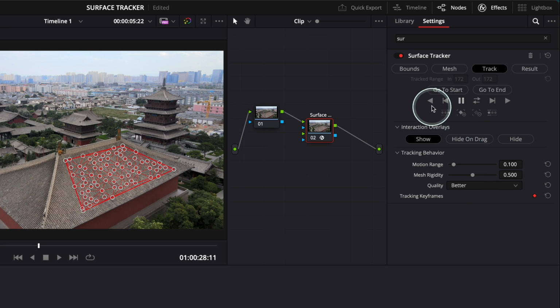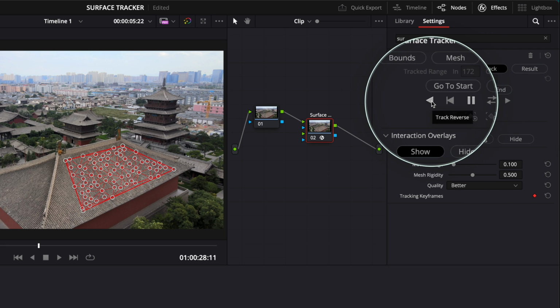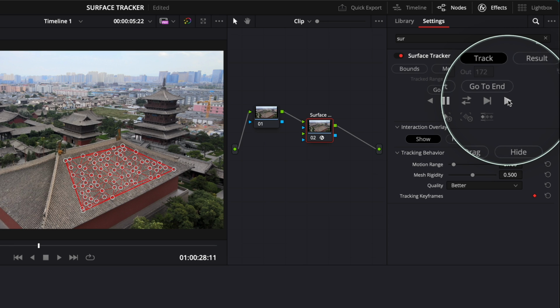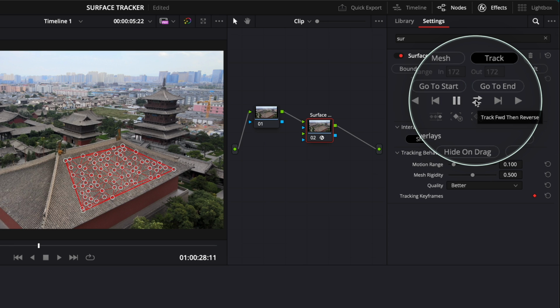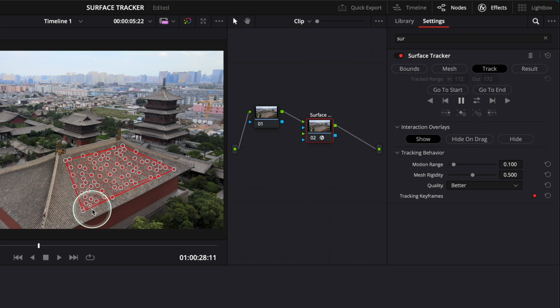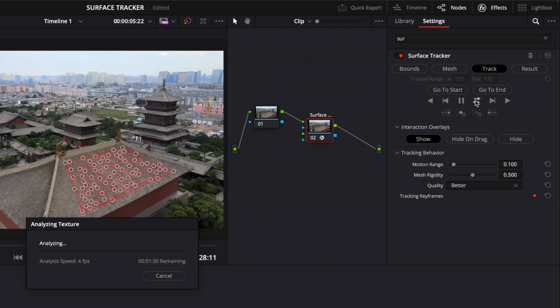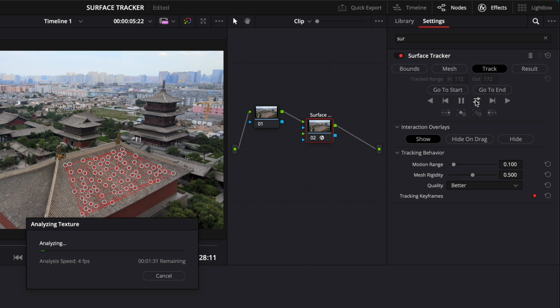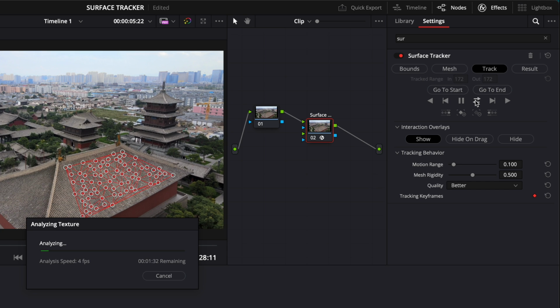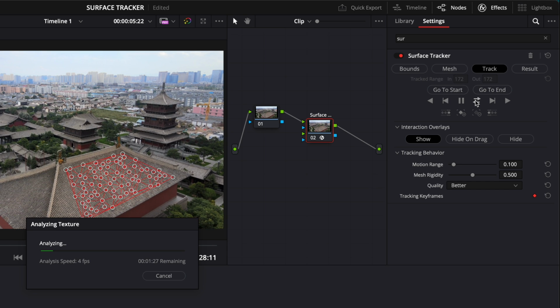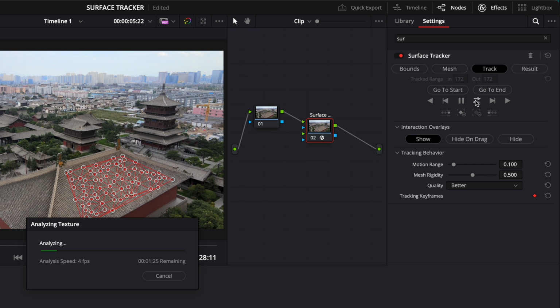Let me quickly explain what these arrows are here. Because our reference frame is in the middle, I have to track reverse and then track forward. But there is an icon over here, track forward and then reverse. So I'm going to track forward and then reverse, and just click over here. DaVinci Resolve is going to take some time. You see it shows me 1 minute and 30 seconds. It depends on the duration of the clip and how powerful your computer is, but roughly 3 to 5 minutes is fine.